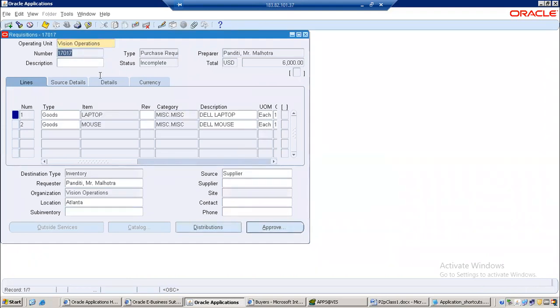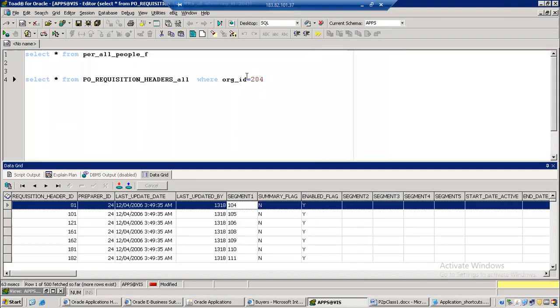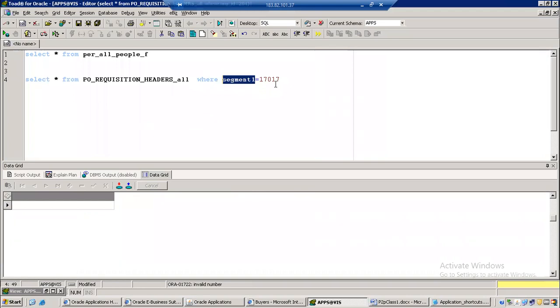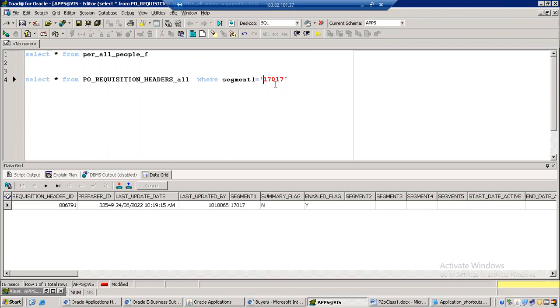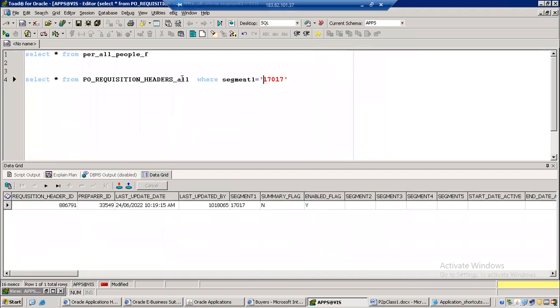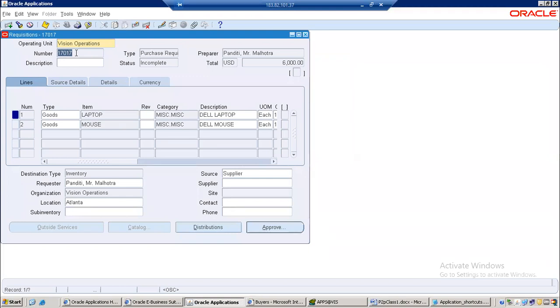Let's say 10117, where segment 1 is the requisition number. Segment 1. It is saying invalid number. We have to include it in quotes, single quotes. Okay, this is the number. It's giving like that. So all 204-related records only you can see. If we take some other number, you cannot see. Got it? Segment is a number here, the requisition number.